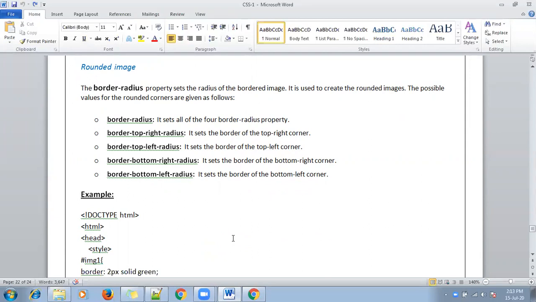The border-radius property sets the radius of the border of the image. It is used to create the rounded image. So by using the border-radius property, we can create rounded images. Okay. So the possible values for the rounded corners are these things.